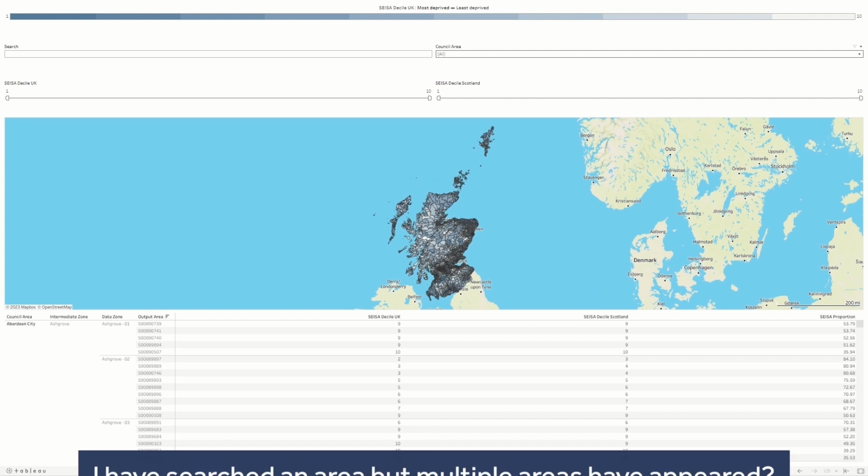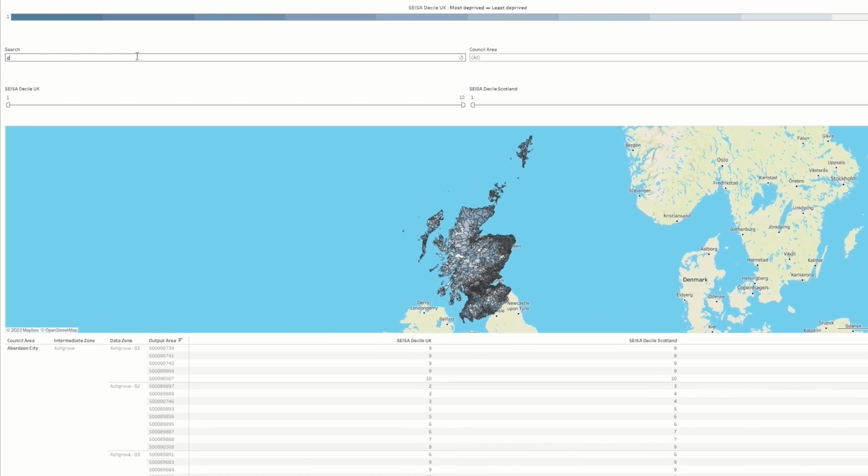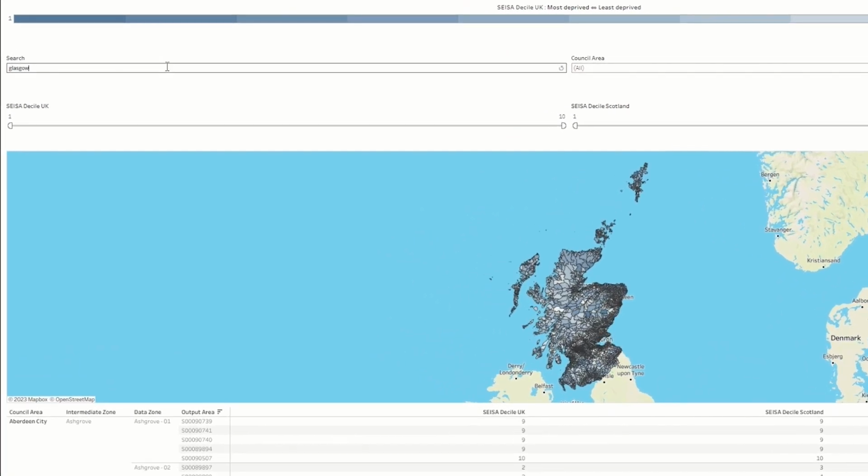As stated earlier, there will be occasions where your free text search is identified as existing in multiple locations across the country, resulting in your map not zooming in as expected. For example, Glasgow.